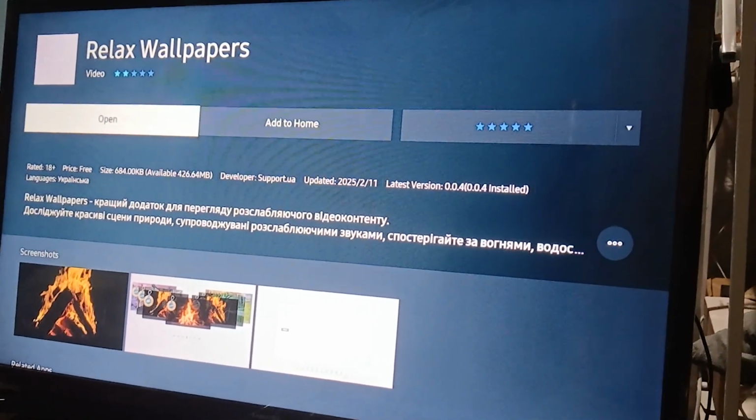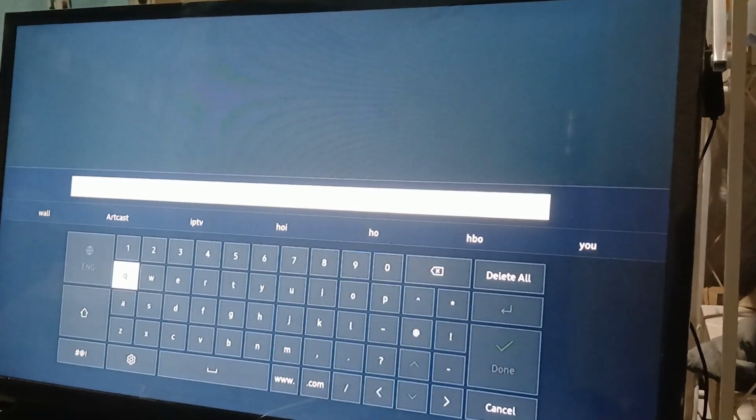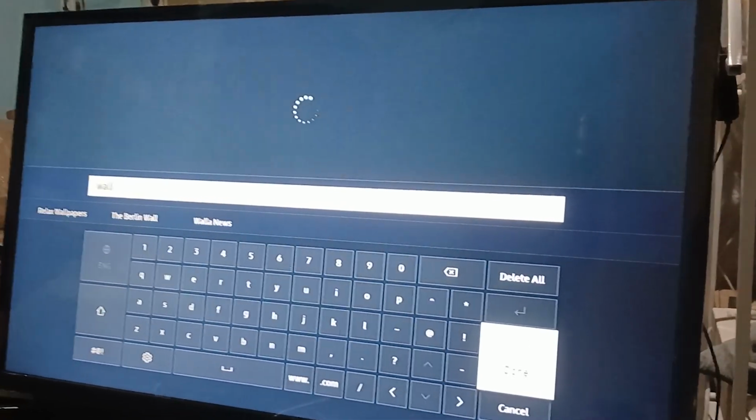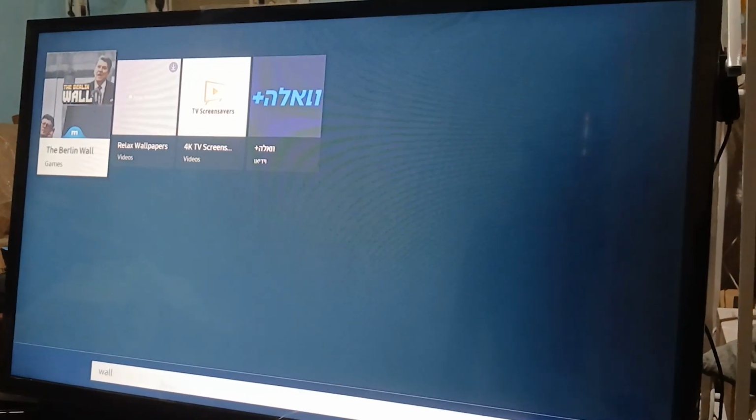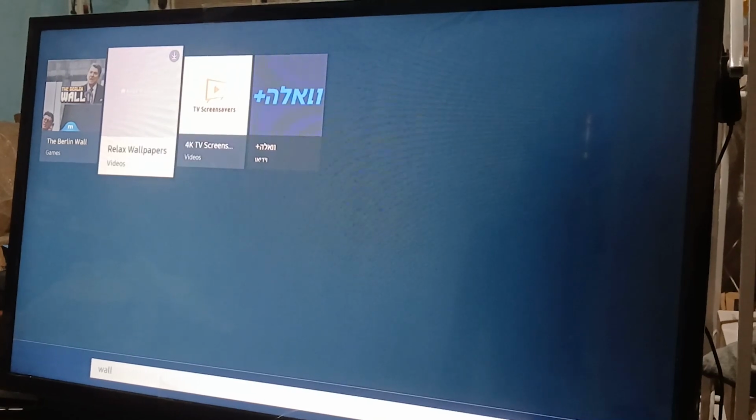So let's go back over here, click app search, and just search for wallpaper, or just wall, right? Click wall, click search. And for right now, from where I am, there are two options: TV screensavers or Relax Wallpapers. But we already have this, right? So let's wait for it to load. There we go.